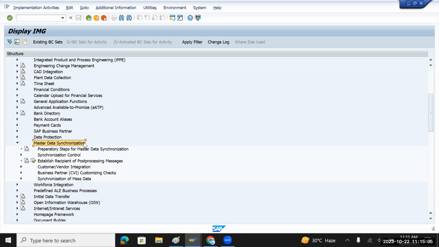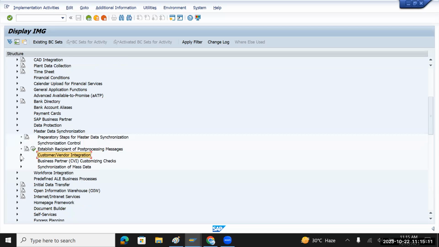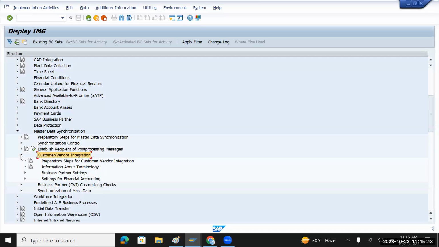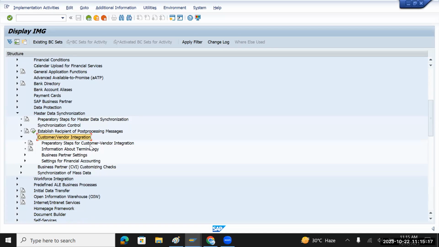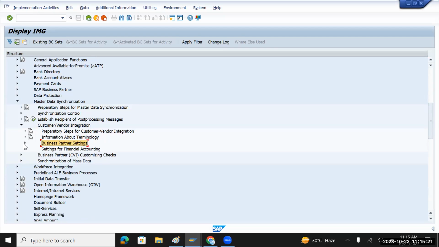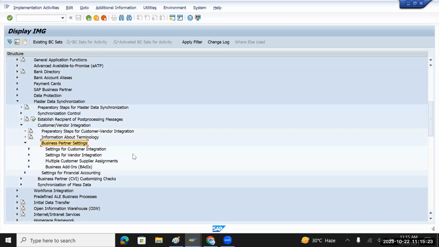So go to master data synchronization. Under that we have customer and vendor integration. Go here and go to business partner setting. Under the business partner settings, you have a setting for customer integration and a setting for vendor integration. So first we'll do the setting for customer integration.